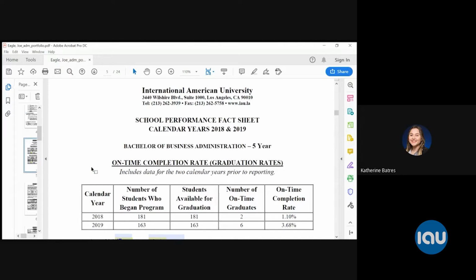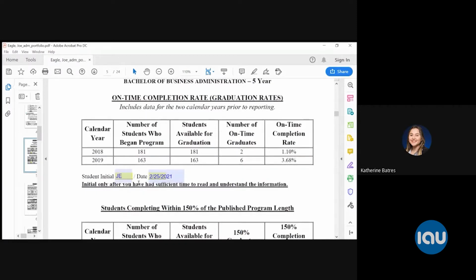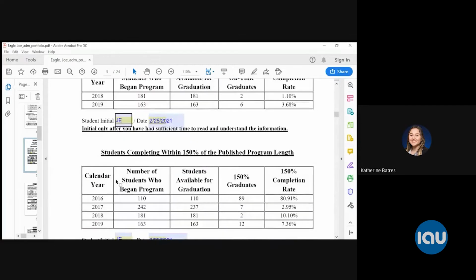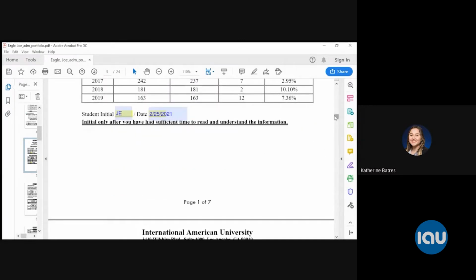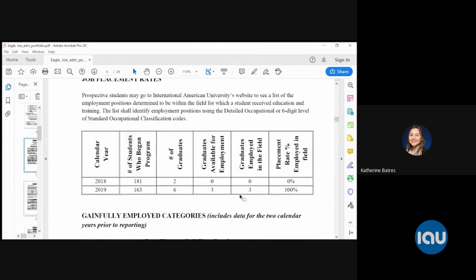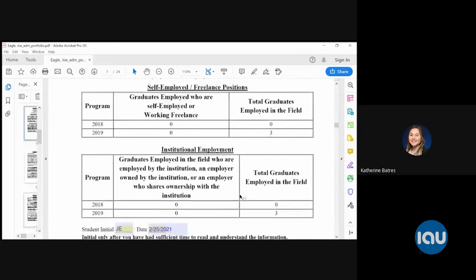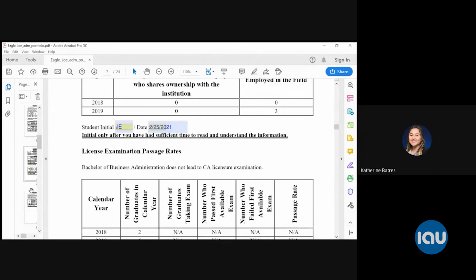So once the applicant goes ahead and reviews the information, such as our graduation rates, employment information, then they can go ahead and basically initial and date on all the required designated fields, as you can see here. Okay, there are a few fields, and each of them have to be filled out. If there is a field that is missing an initial or a date, we will have to ask applicants to resubmit the document. So just as a pre-evaluation, it's always best to just make sure that all fields have been filled out properly.